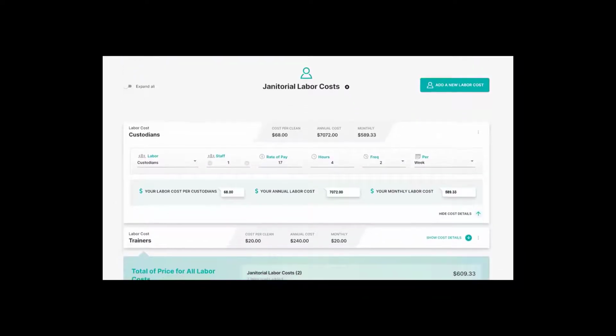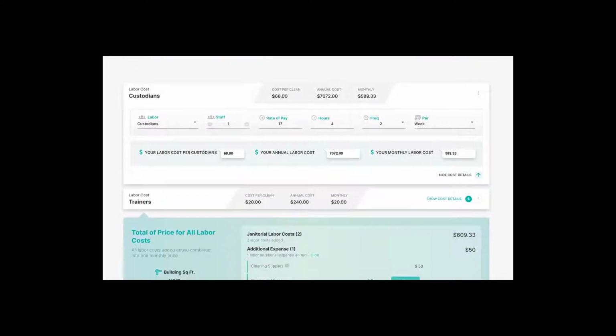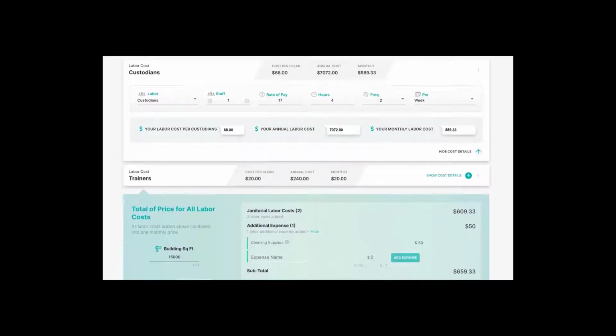So welcome to the calculator here. The calculator is very powerful and easy to use once you learn the layout and the features, okay? So here up top, you're going to have your labor rates and information. So if you have people on payroll, this is what you would fill out. In this case, we have a custodian. We have one of them making $17 an hour, working 4 hours twice a week. Now, the software is going to lay out your monthly cost, your annual cost, and your cost per clean for this particular labor.